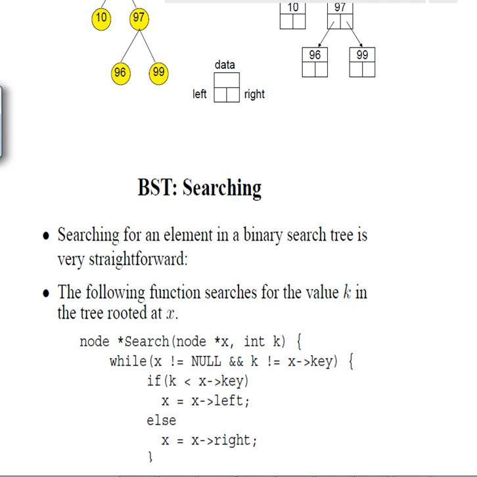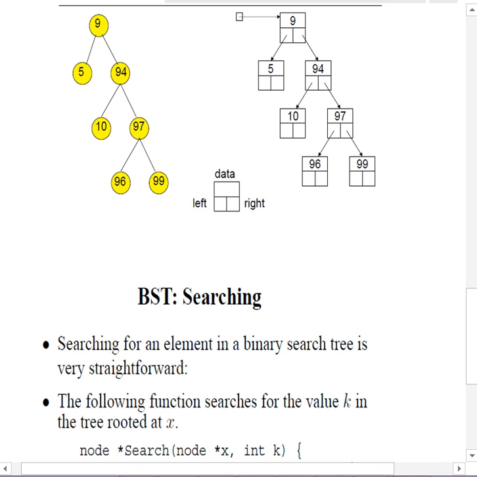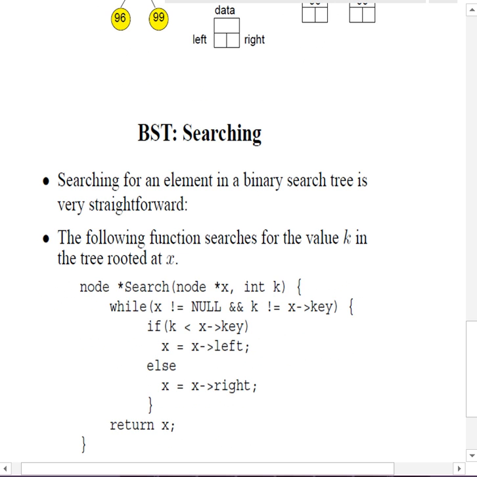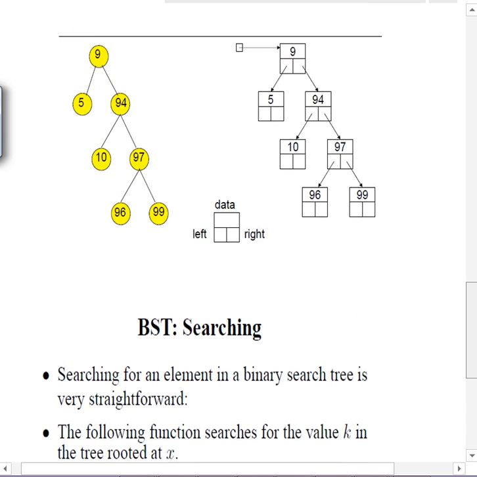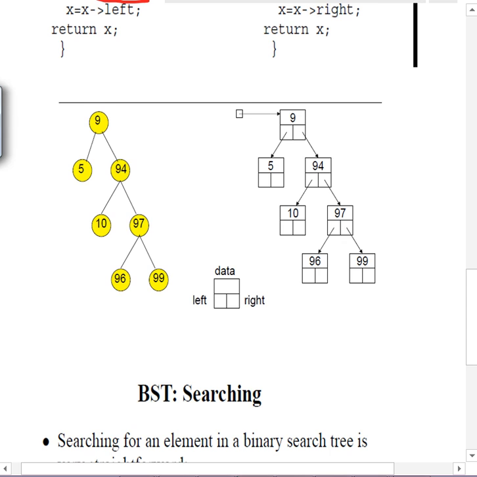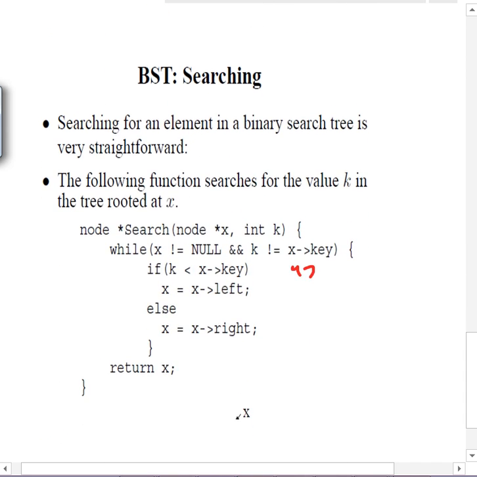Now since we're talking about 90 something, for example 97, which happens to be greater than 9, I will say here, if that key, 97, is it less than x arrow key or greater than? Because x is this time pointing to this guy, whatever x arrow key is, that's 9, is 97 less than this or greater than this? Depending on that, definitely the key is not less than this, so I should not go to the left, rather I should go to the right.